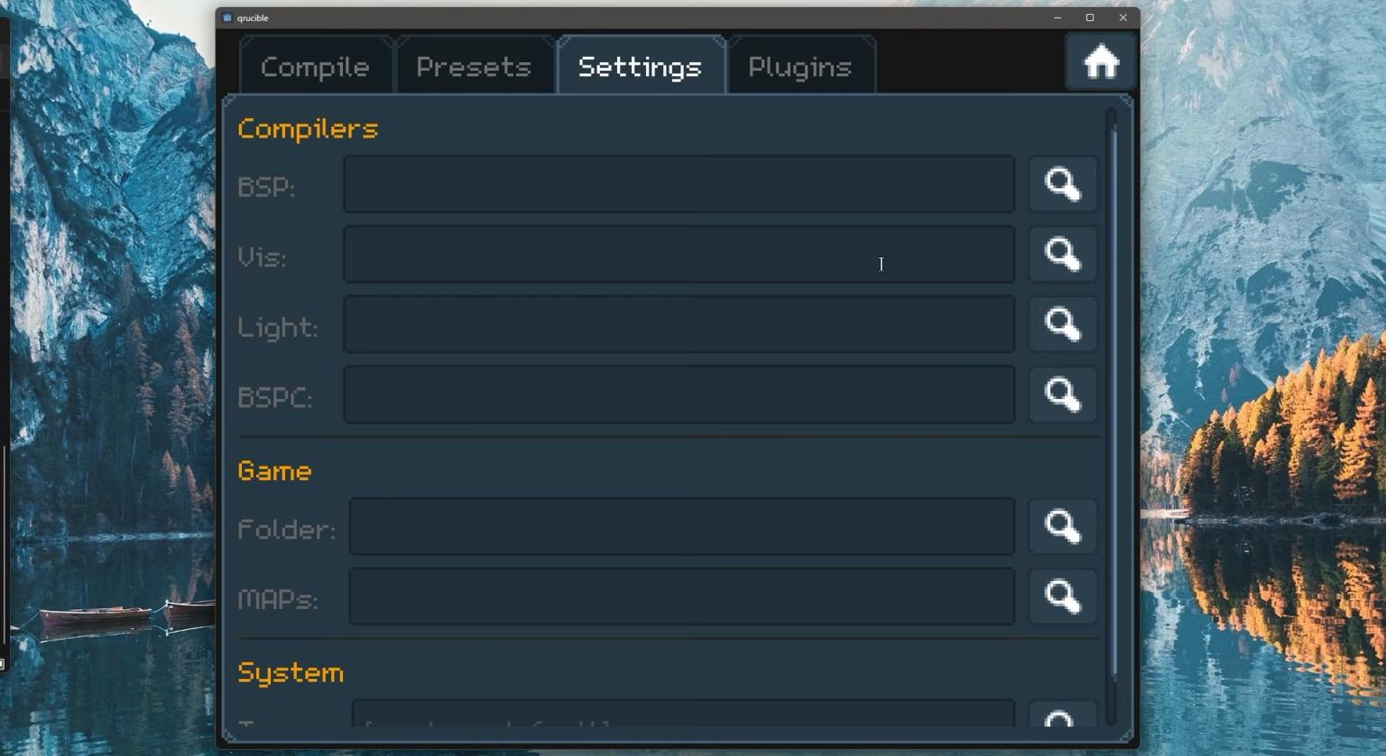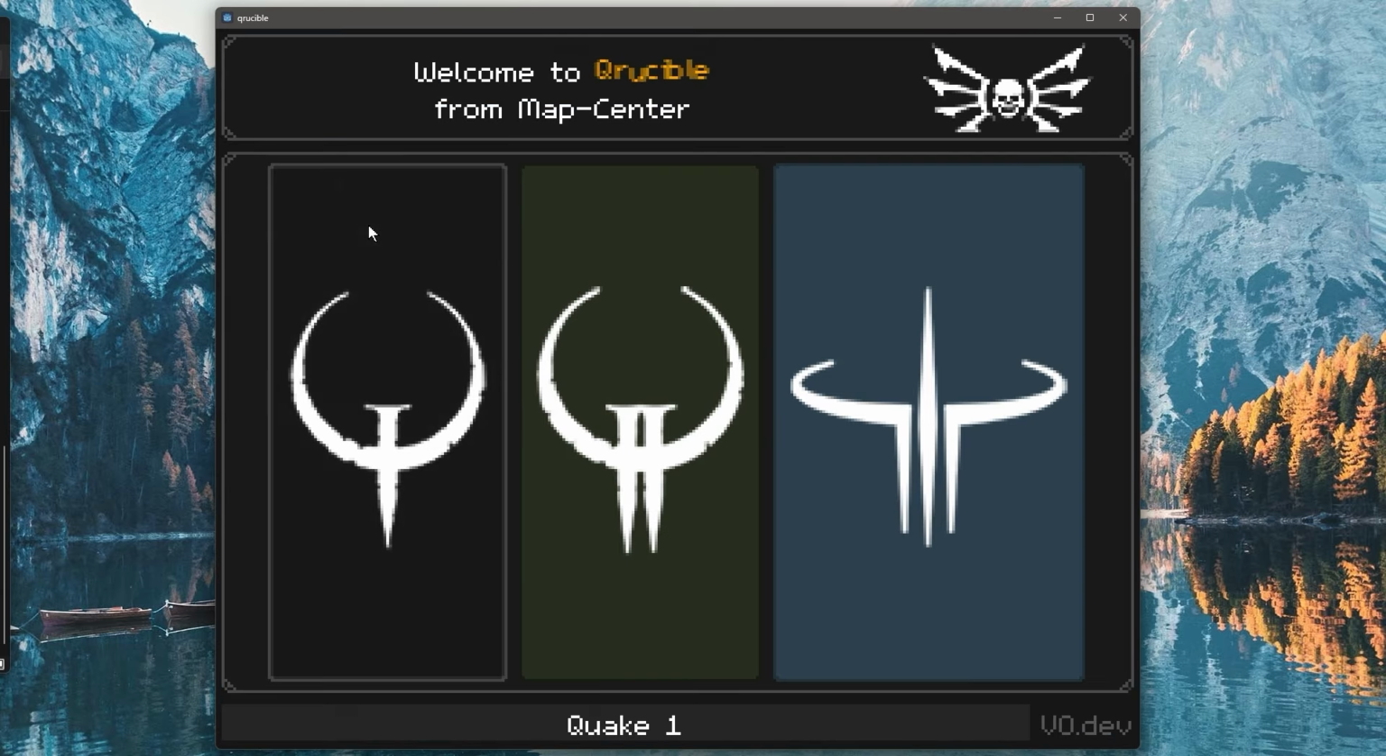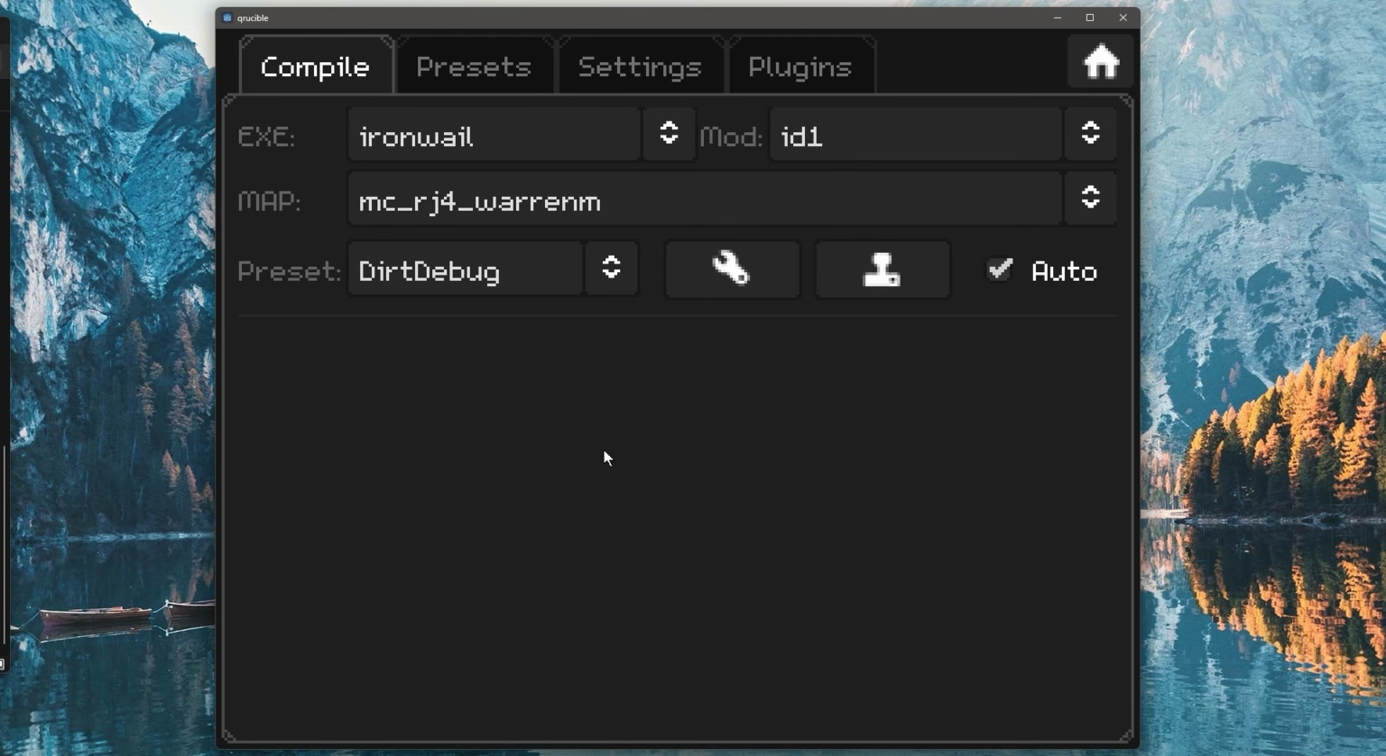Quake 3 is a little different in that it's got the general compilers here, but it also has a spot for BSPC. Granted, I'm not super familiar with Quake 3 editing, but I know that this is something you can do for bots, I think, setting up bot networks. We'll talk about plugins in the next video, but I just wanted to show you a quick way to get set up and get started with Qrucible.